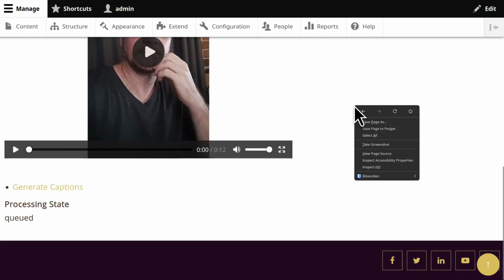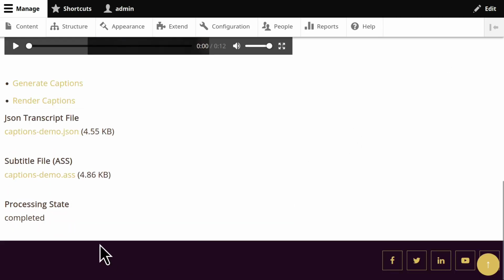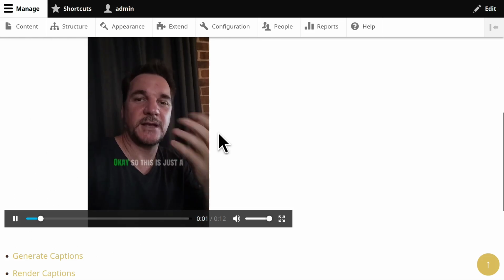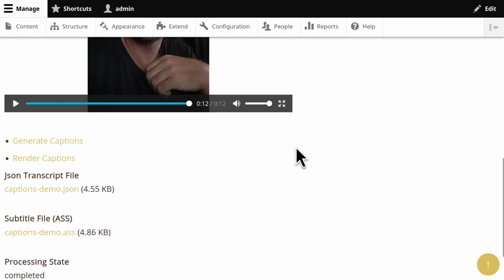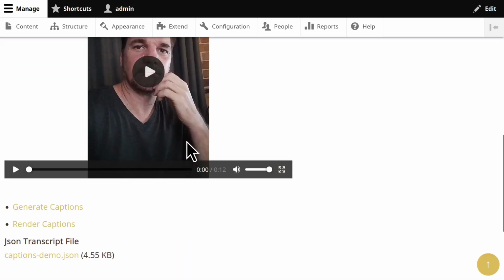Okay, if we reload this page, what we'll see is the JSON file and the ASS file attached to this media entity. As you can see down here, a JSON transcript file, a subtitle file, and if we play this, there's our captions. So those captions are just playing on top of the HTML video, embedded video. So what we need to do now is actually render them into the video itself.